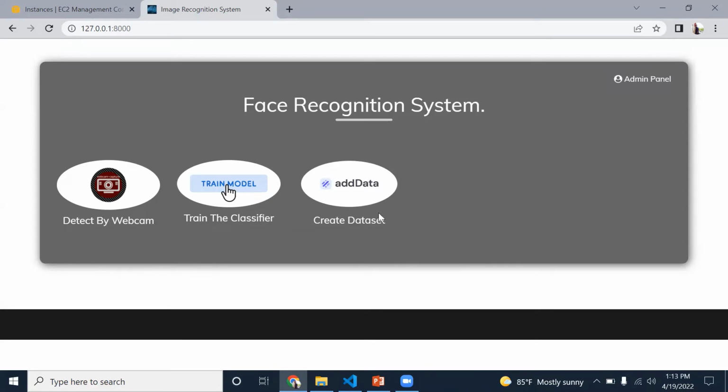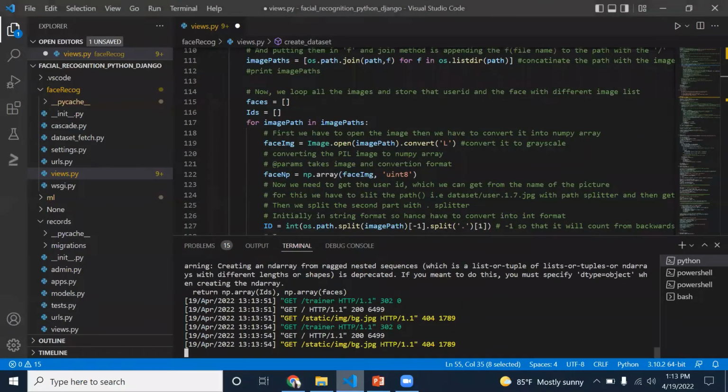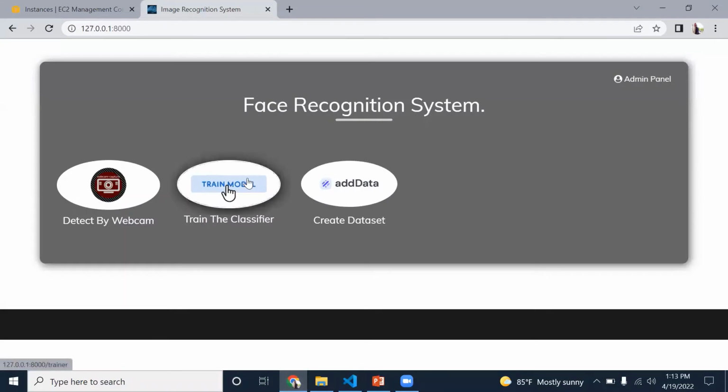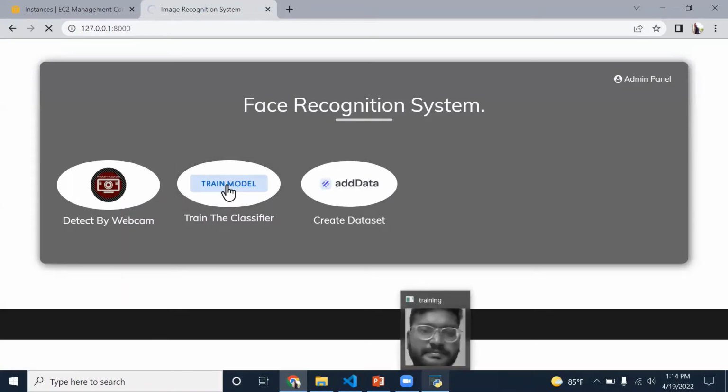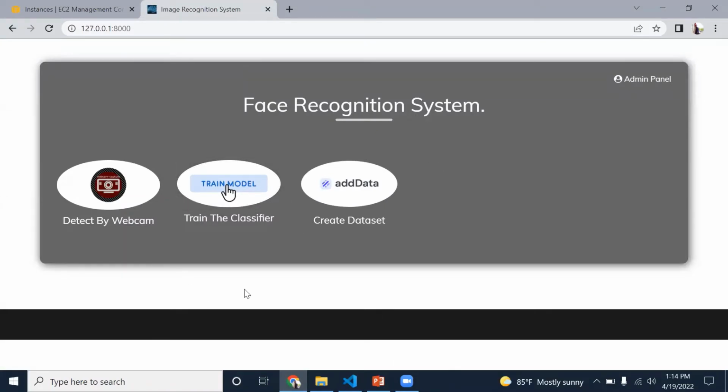Now, after we created the data set, we have to train that particular model. So I'm clicking on this. I will show you what actually happens. It's going to collect each and every photo which it has taken, and it's going to train on that particular data.